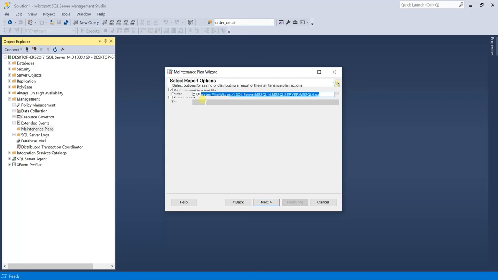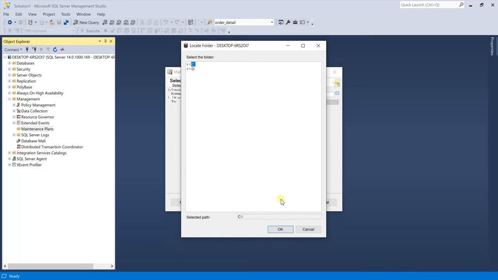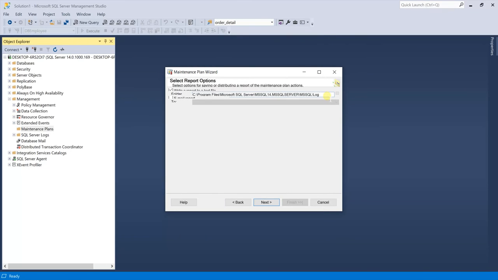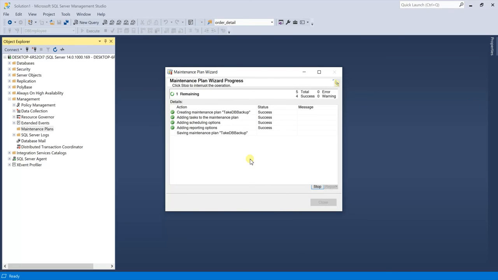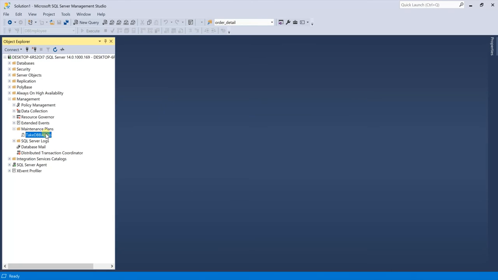Here it is asking for the log file. It is asking whether you want to create a log file. If yes, then you can go with the default path, or you can select your own path where you want this log file to go. But I don't want this log file, so I will uncheck this and click on next, click on finish. It will take a while and the process will be completed. So it's completed, and here you can see it is showing you the job that I just made.